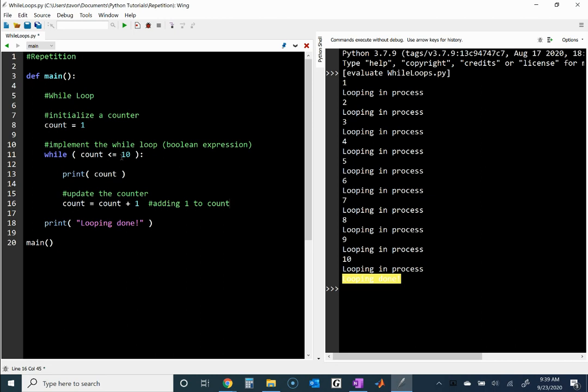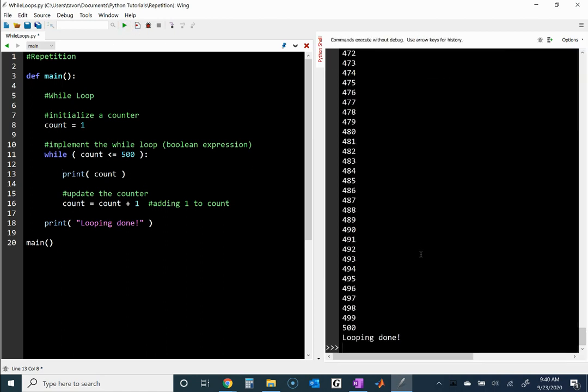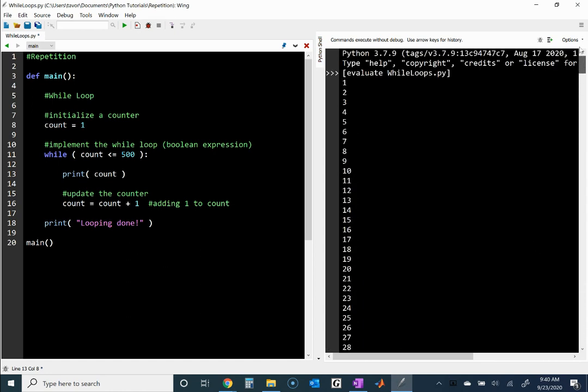Now let's actually see how this is even more convenient. Say you want to print the numbers 1 through 500. All I have to do is make that change here. So while count is less than or equal to 500, print whatever count is and increase count by 1. Where this would have taken us 500 lines of code, if I was to do a print statement like I did at the beginning of this video, now it still only takes us 4 lines of code, and it actually does indeed print all the numbers 1 through 500. There we are.